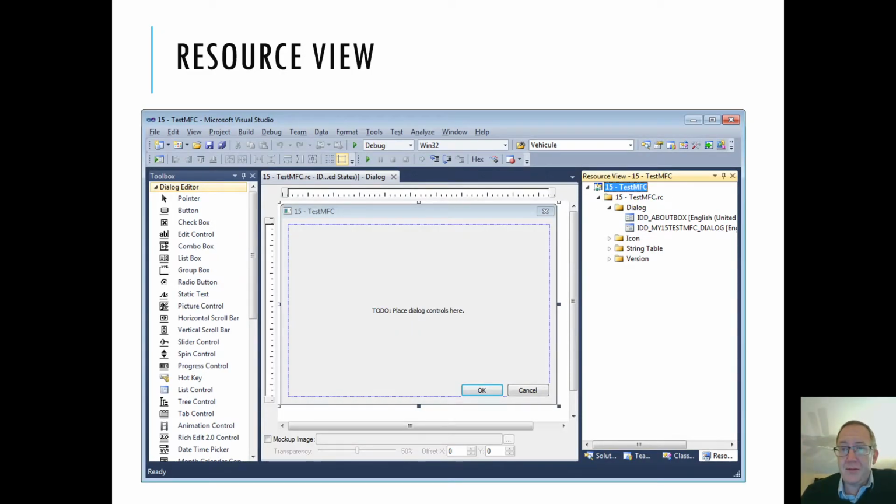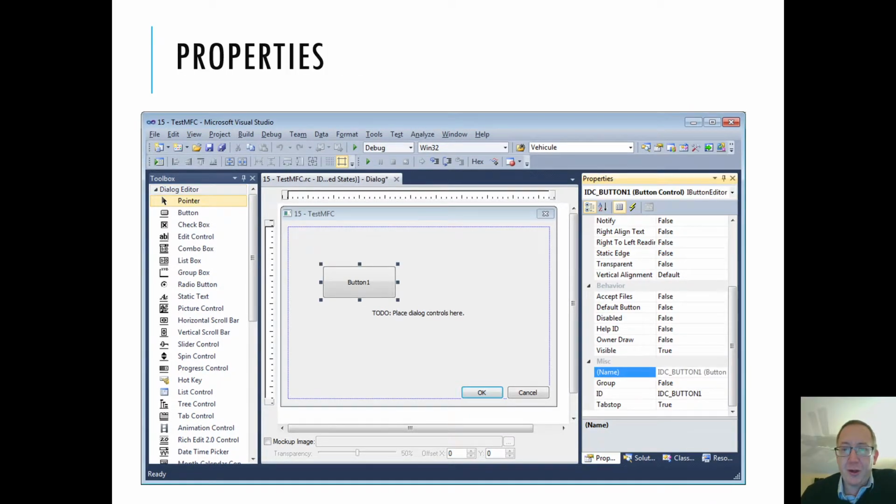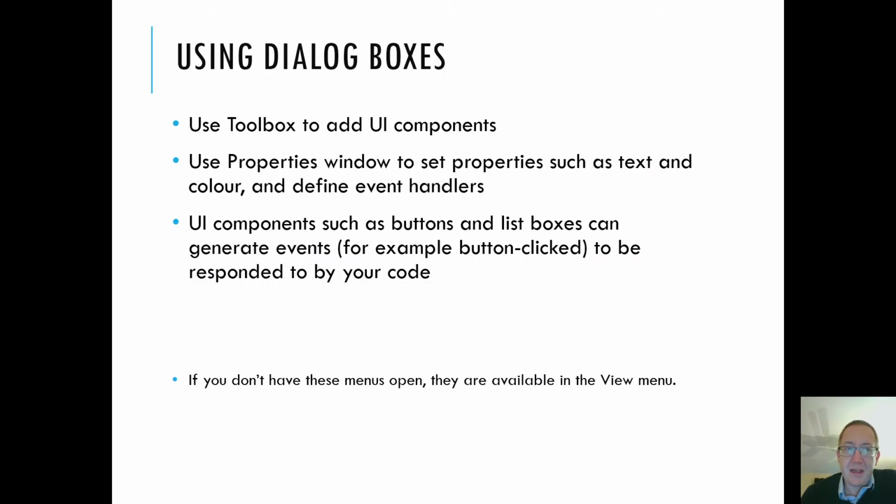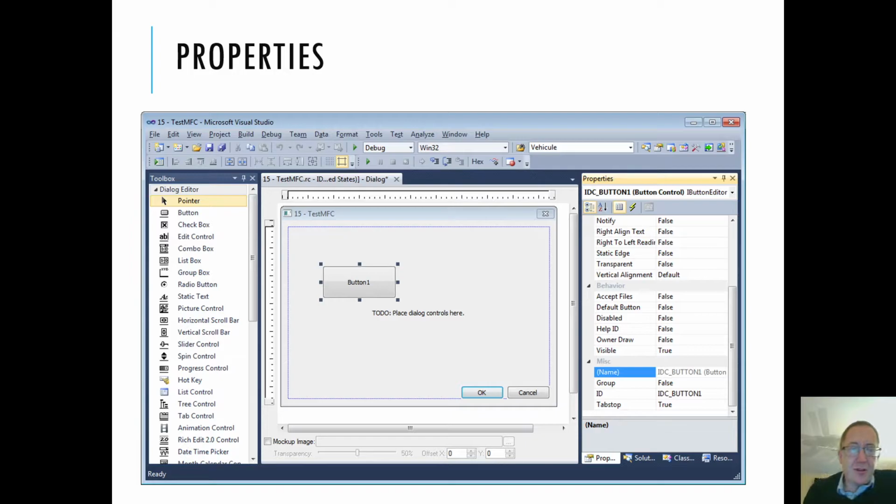So let's have a quick look. This is what the dialog might look like. Great. What I'm going to end up doing is place down, see how I have a toolbox over on the left-hand side here. I'm going to be able to click a button, drag it down. Click an edit control, drag it down.